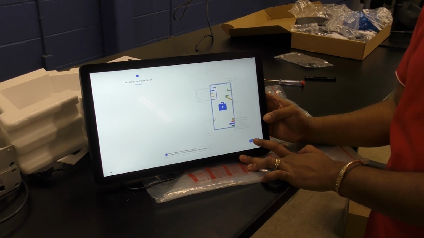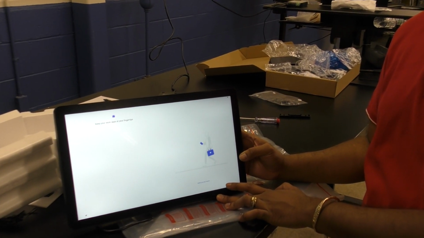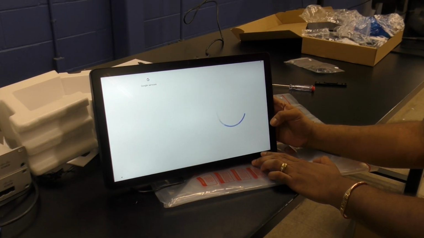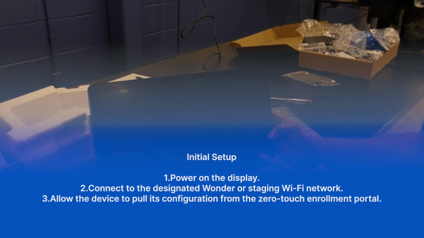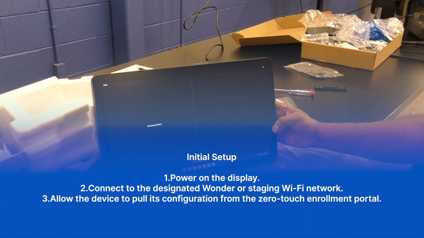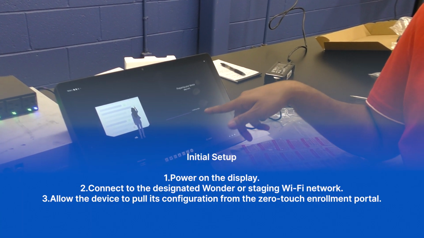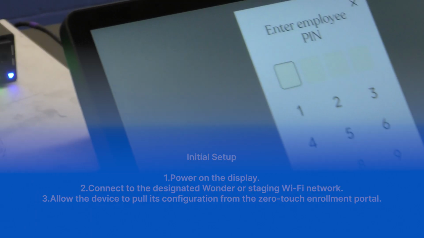Section 2. Kiosk and display configuration. The Wonder kiosks use micro-touch Android displays. Initial setup. 1. Power on the display. 2. Connect to the designated Wonder or staging Wi-Fi network. 3. Allow the device to pull its configuration from the zero-touch enrollment portal.